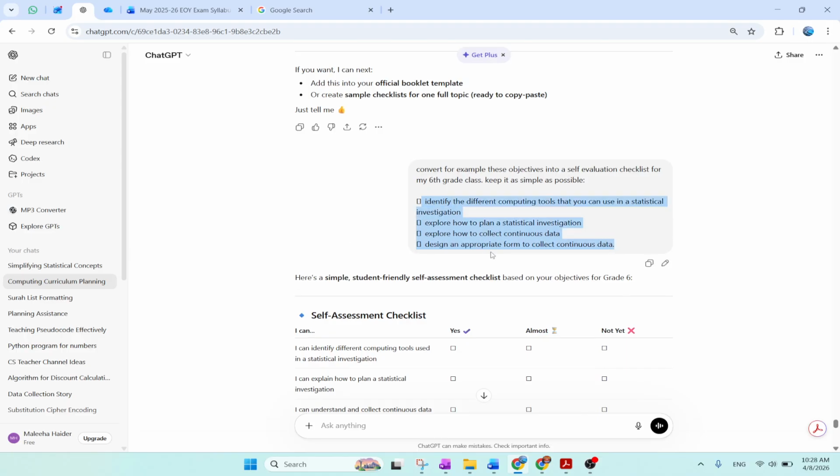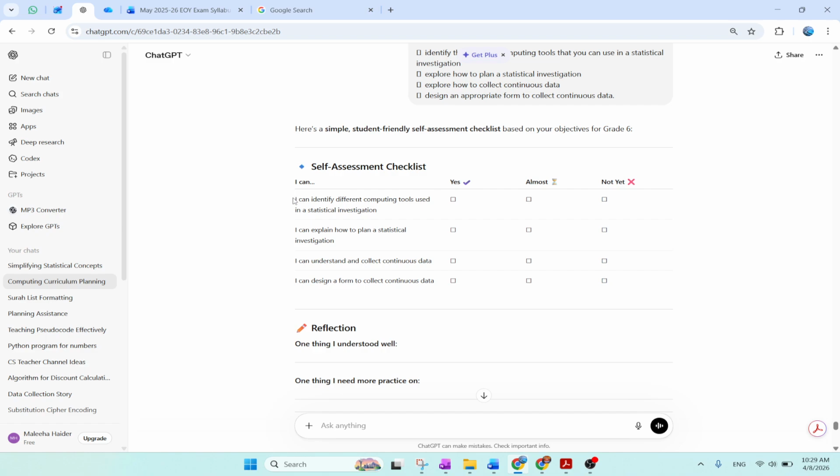And I said to GPT, convert, for example, these objectives into a self-evaluation checklist for my 6th grade class. Keep it as simple as possible. That was the prompt I gave. So it converted it into 4 simple checklist-shaped boxes. And it said, I can identify different computing tools used in a statistical investigation. I can explain how to plan a statistical. It starts with I can. Okay, I can understand and collect continuous data. I can design a form to collect continuous data.